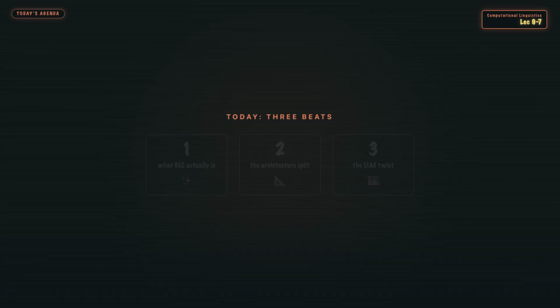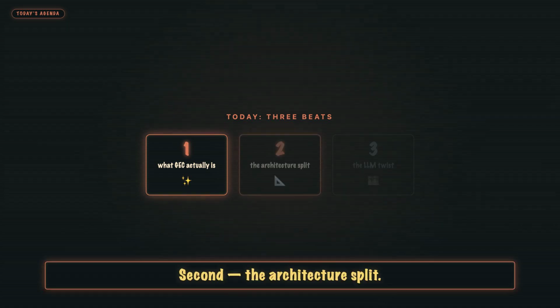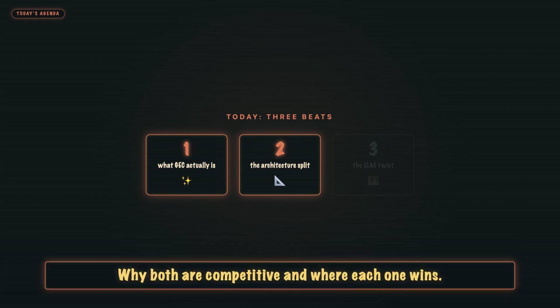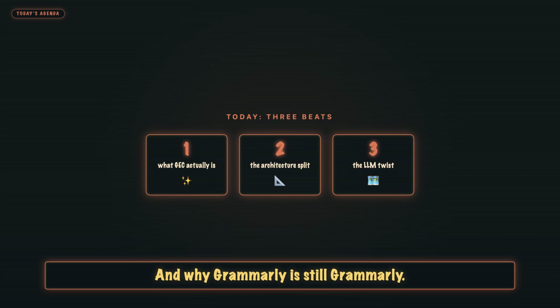Today's 3 beats. First, what GEC actually is. The task setup. The CoNLL 2014 shared task. The taxonomy of English errors. Article, preposition, subject-verb agreement. Second, the architecture split. Sequence tagging with edit operations versus sequence-to-sequence generation. Why both are competitive and where each one wins. Third, the LLM twist. What happens to a well-scoped task like GEC when you can prompt a general-purpose model? And why Grammarly is still Grammarly?